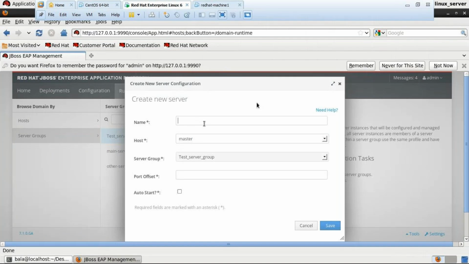I create a JVM like test JVM, test JVM 1. Okay, where should it be created, master or slave? We have only one host controller, so we can select master only. Server group: which server group do we have to provide? Already we selected our test server group here. Port offset: I will give 300. Okay, same.